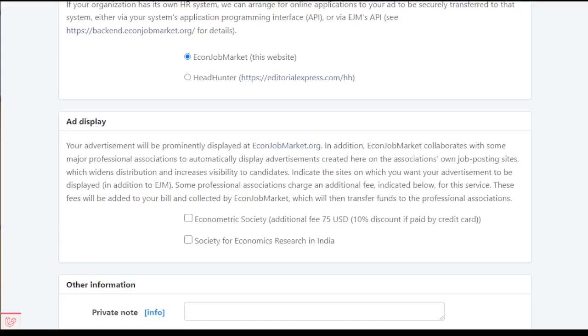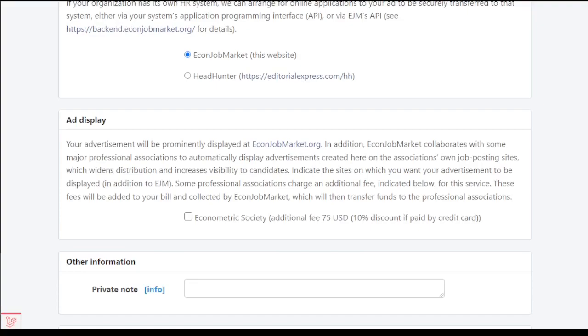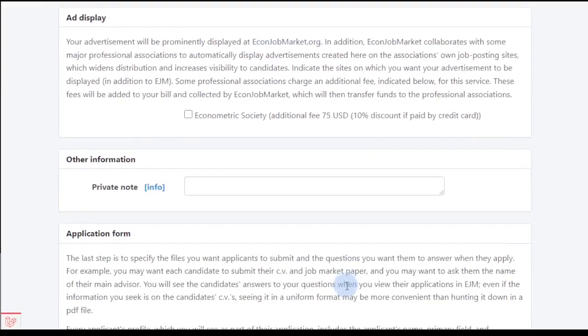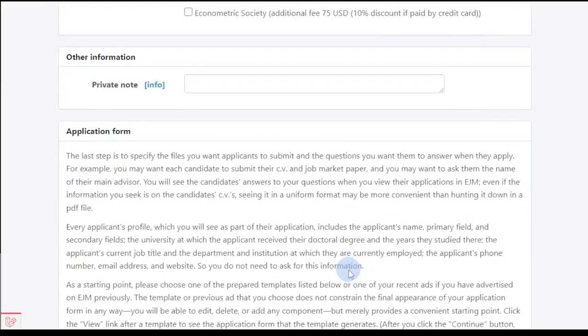Now I choose whether I'd like my ad to be displayed on another site as well as on EconJobMarket. Currently, the options are the Econometric Society site and the site of the Society for Economics Research in India. Note that redisplay on the Econometric Society site entails an additional cost. Let's ignore the next field, which is generally not relevant.